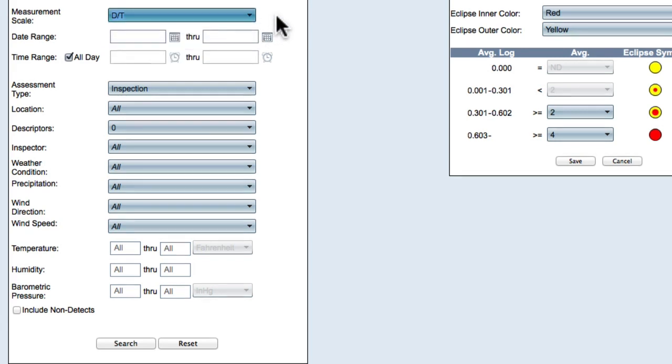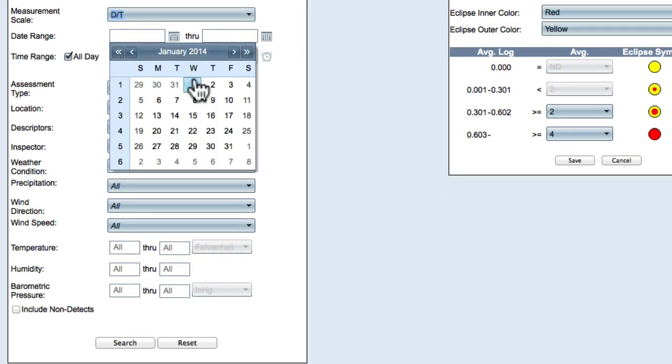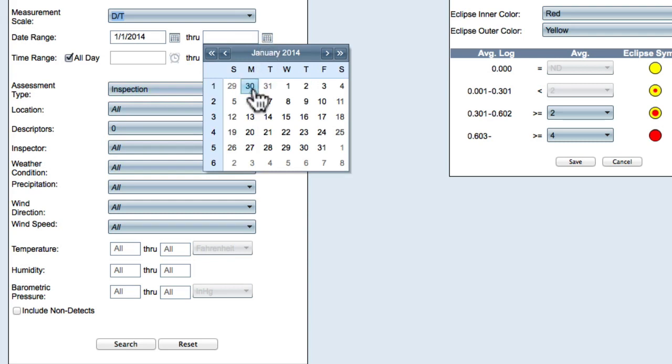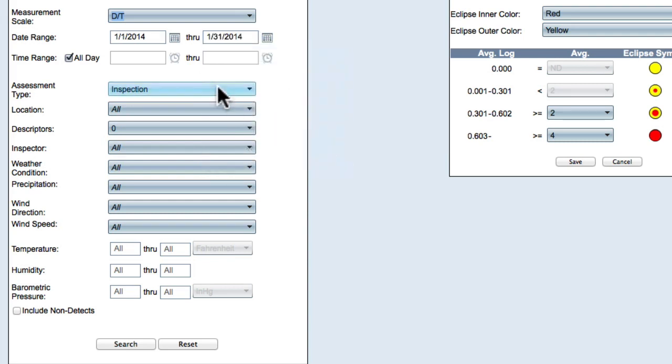Select the date range from the date fields using the month, day, year format. Select the time range from the time fields using the 12-hour and AM-PM format. Or check the All Day box. Select assessment type: inspection, complaint, or both inspection and complaint.